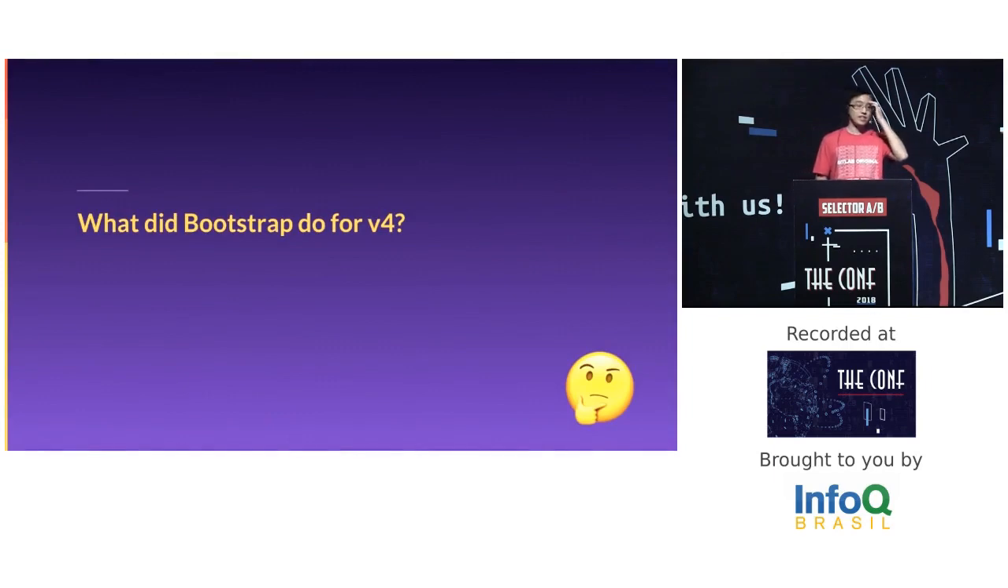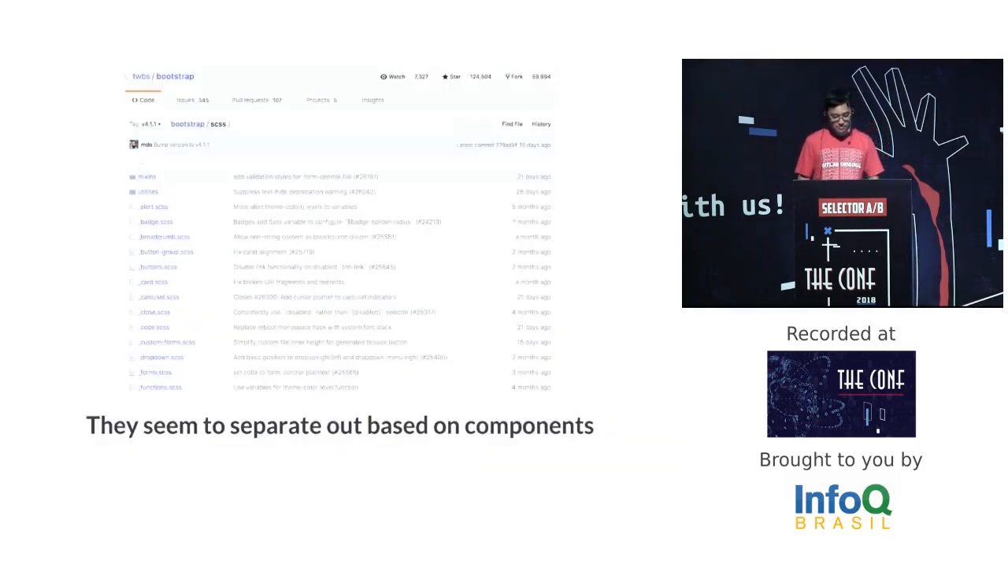So you might be asking, Bootstrap recently did a redesign, rework, rewrite for their whole code base for version 4. So what did they do? What paradigm did they use to try to keep their CSS consistent? One of the cool things about Bootstrap being open source is that we can just take a look at GitHub. So they seem to separate based on components. If you look here, we have the alert.css, badge, breadcrumb, and so forth.